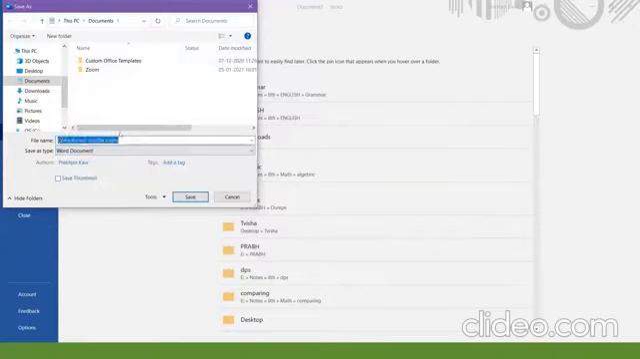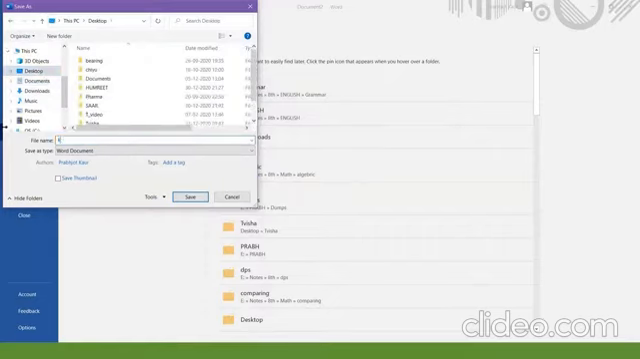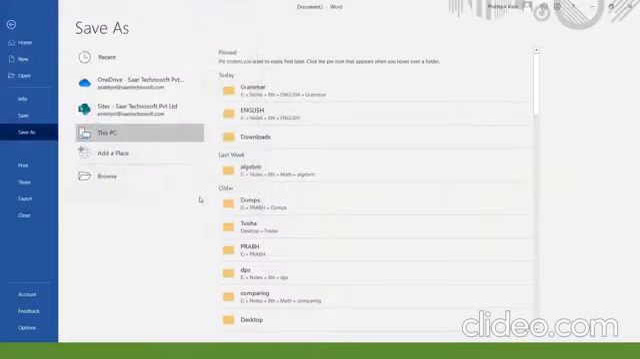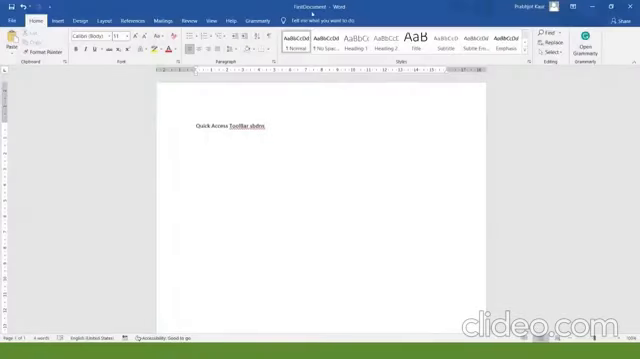Suppose we are naming this first document, save. Now you can see my document 2 name of file has been changed to first document. Any doubt in this?